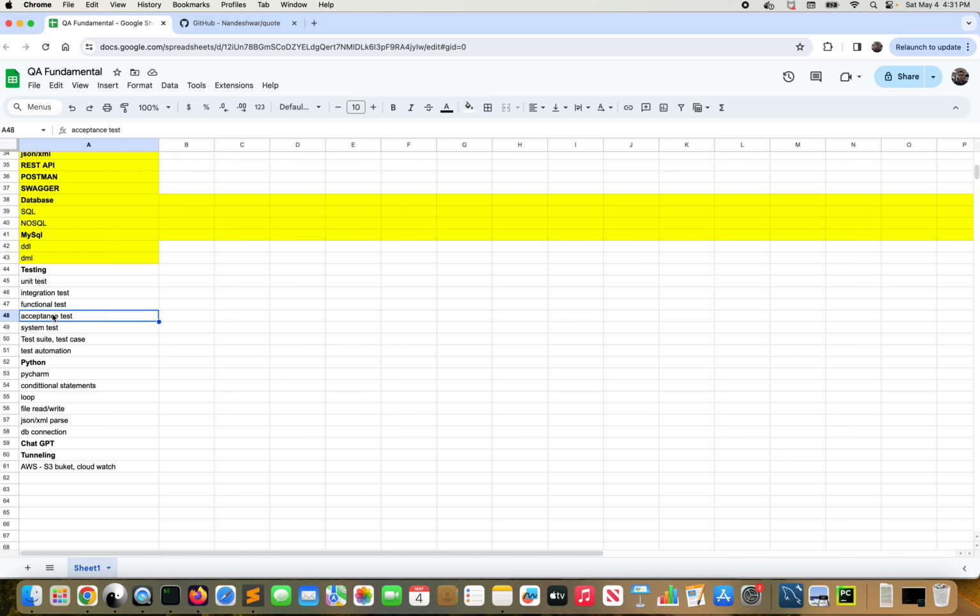Acceptance test is when the project is ready, and then we need to do acceptance testing. We have to make sure it passes all the unit tests and it passes all the functional tests. Those kinds of tests we need to do. So that's called acceptance test.